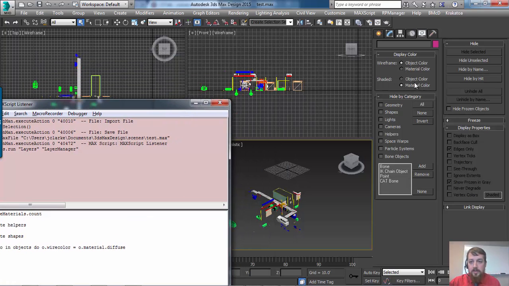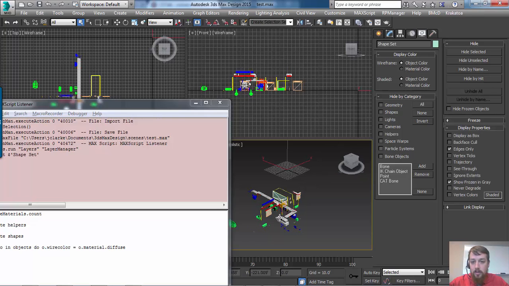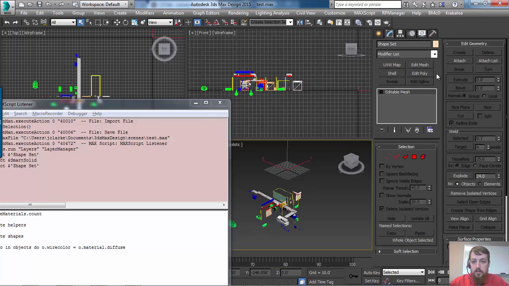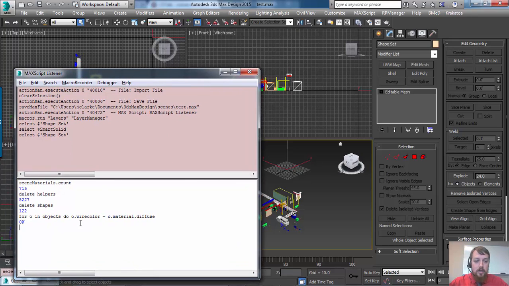And now we can see, if I go back to object color, whereas before everything was showing gray, the diffuse colors are now the actual object wire colors. As I select different objects, you can see the wire color matching for that object now. So that works, but if I do scene.materials.count again, we're still showing 715 materials.